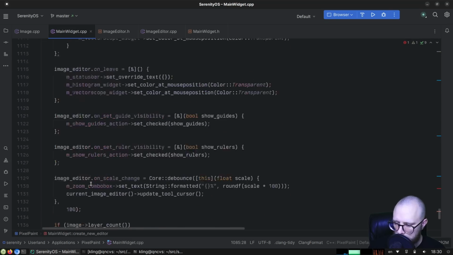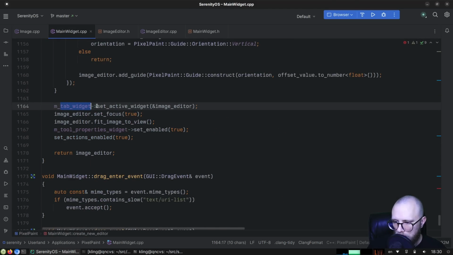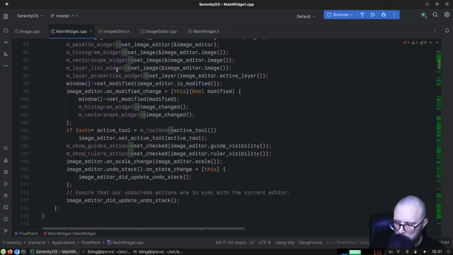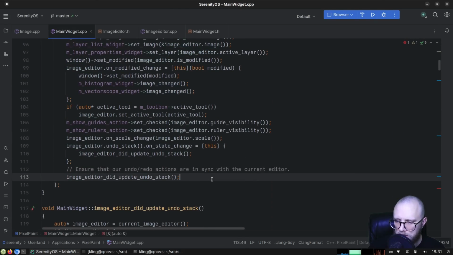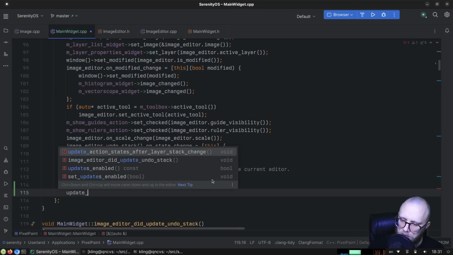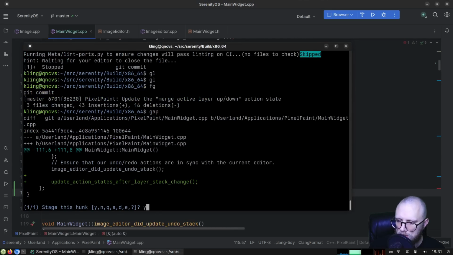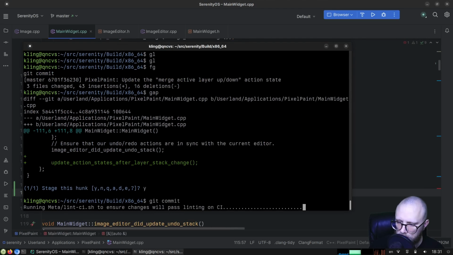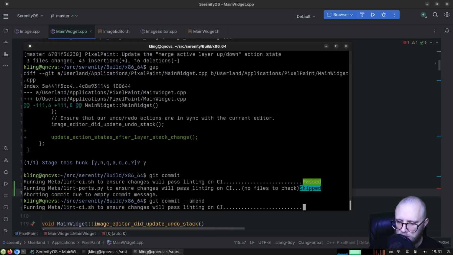So image editor is in a tab widget, right? Tab widget. On tab close, on change. Yeah, here when we change the tab widget, we've got to update our thing. Update action states after layer stack change. That one has to come with us. We'll fold that into the previous commit.